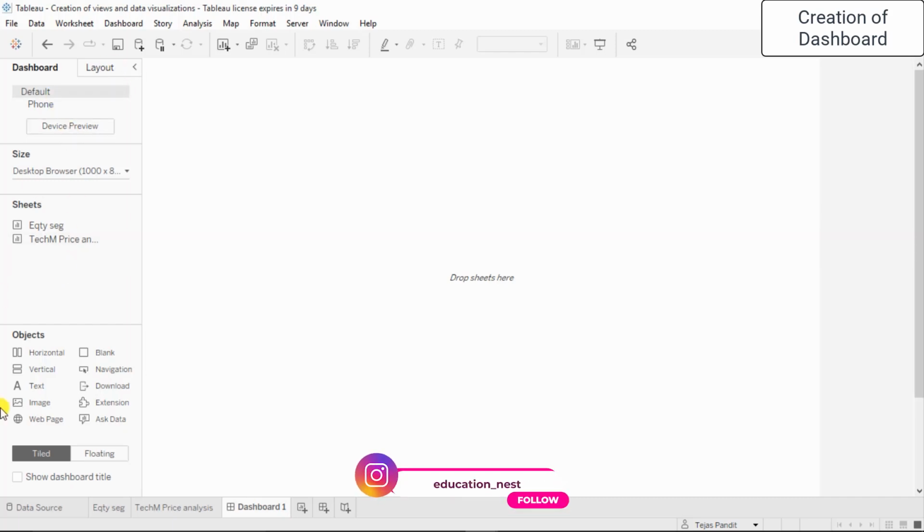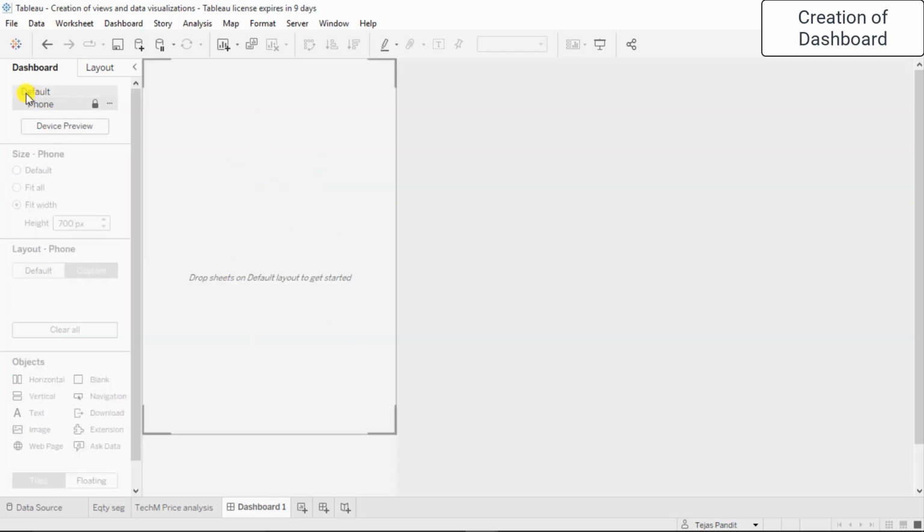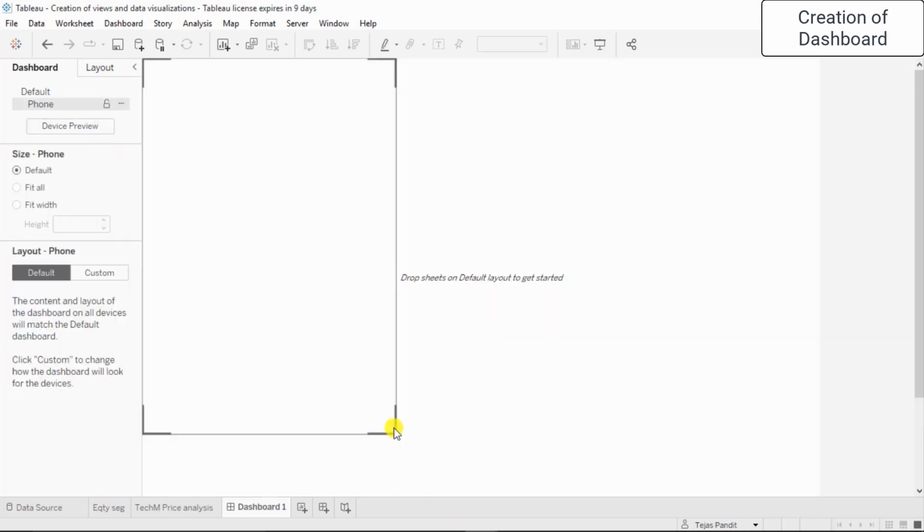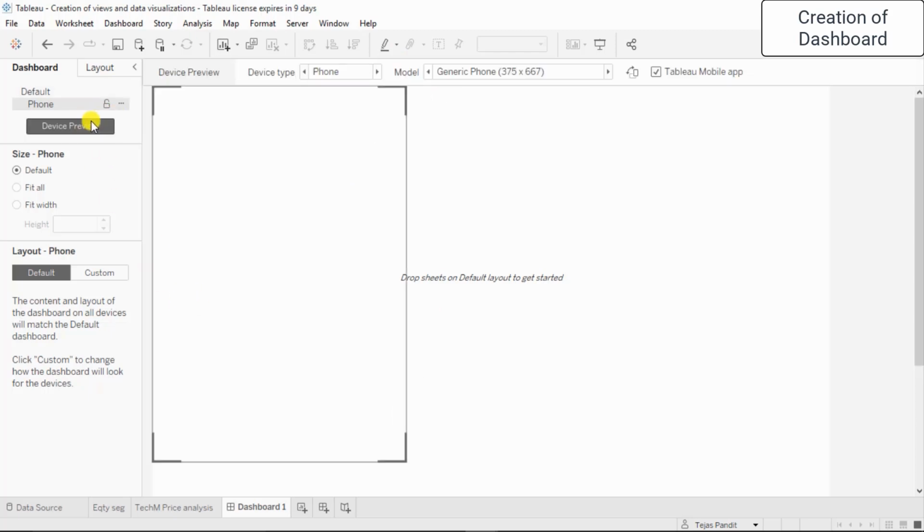Now, in the dashboard, what do we see here? We have already discussed this, but let us take a quick run through. Out here in the dashboard, we see the default view. If I click on phone, that will be the phone view. We can edit the layouts. If I click on layout, you can also drag and drop the default view that you want. Device preview will look somewhat like this, but let's stick to default size and fit all, fit width. There can be customs, and the phone type is also applicable here.